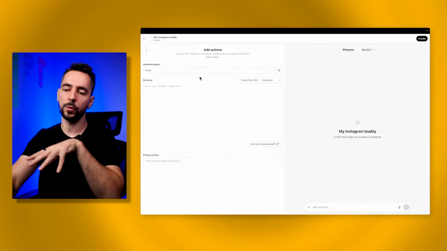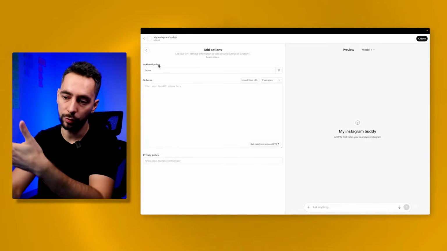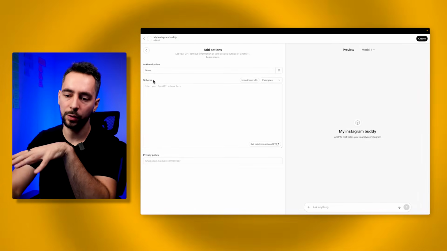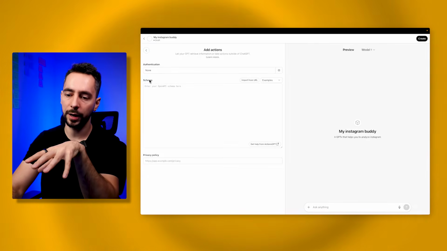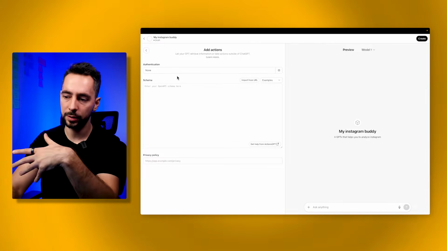So the first part we can see that we need to fill is authentication. So basically who uses our API. And the second one is schema. So what fields and what information our agent should provide to the external service to get a particular response and result.